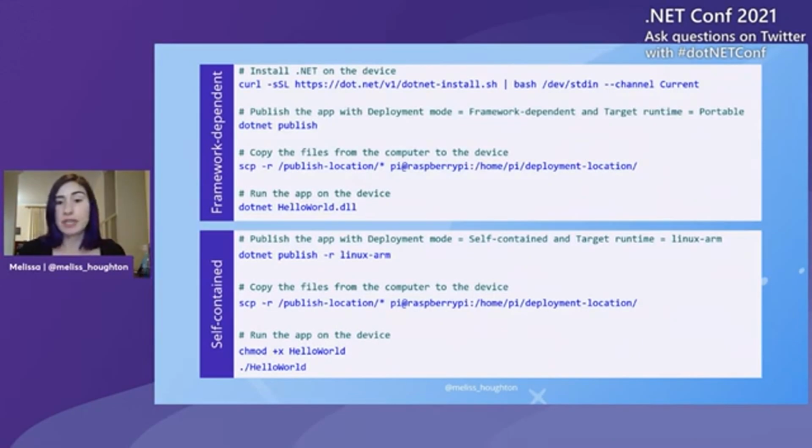Well, on more of a maker board, like one of these Raspberry Pis, it only takes a few commands to get it working. On the top, we have the framework-dependent approach: first installing .NET on the device, and then copying the files over and running it. In the self-contained approach, it's about publishing with all of the dependencies and compiled versions, copying it over and running it that way. So it's pretty easy to get started for these simple applications on these microprocessors.